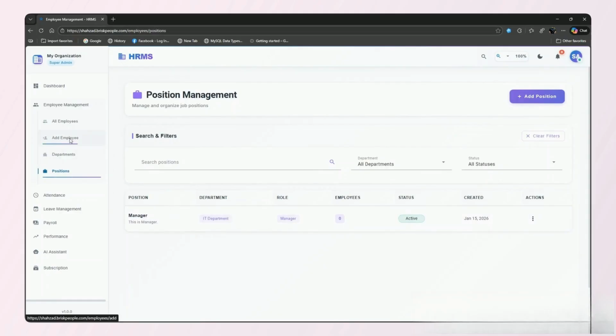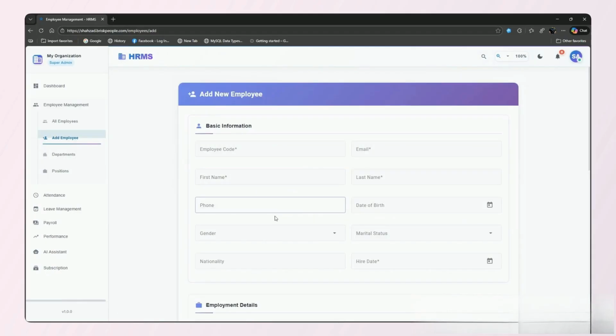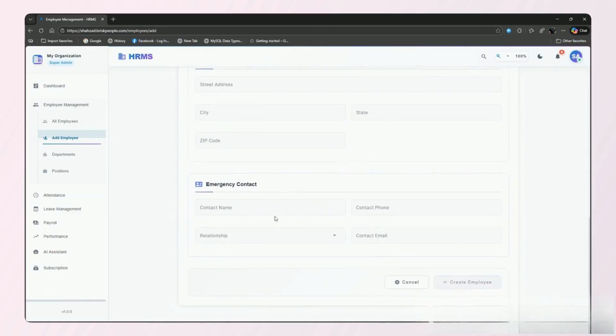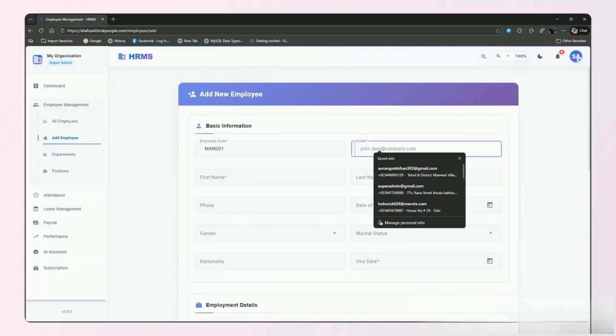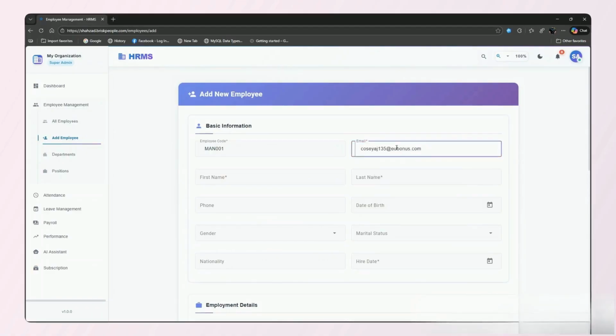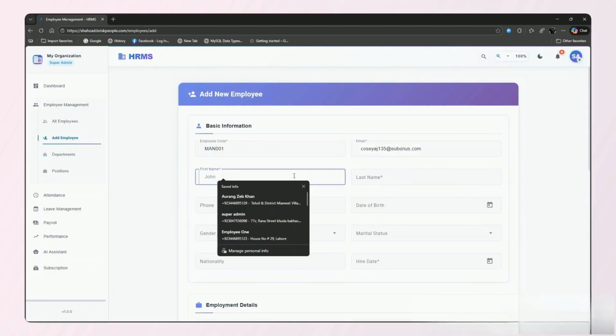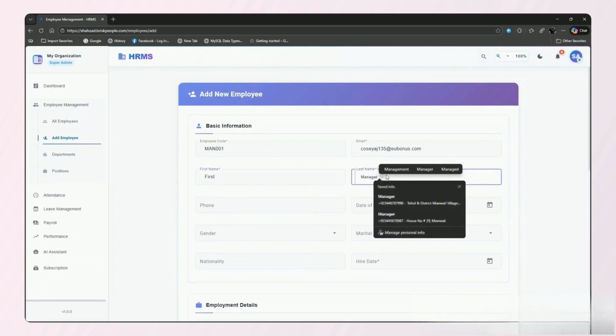Then, we go to the Add Employee section. Here, we can create employees as needed. For example, we will create our first employee, who will be the manager, since we just created the position for the manager. We can enter the employee code, then the email of the employee. Let's enter the email, then the first name. Any name can be used, for example, first. The last name will be used only for demo purposes.